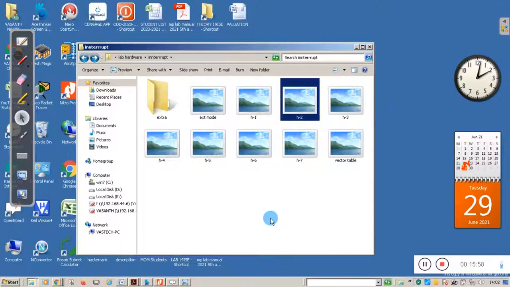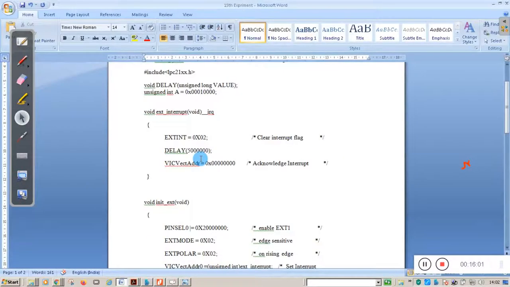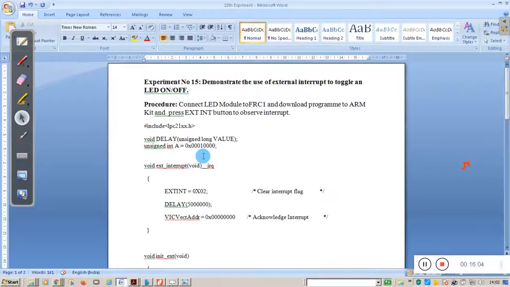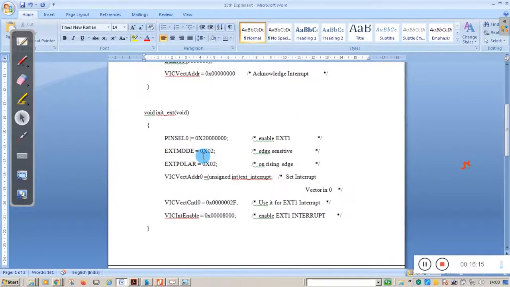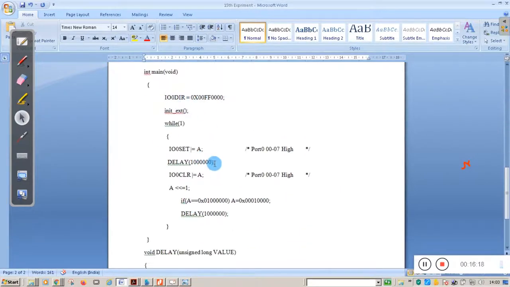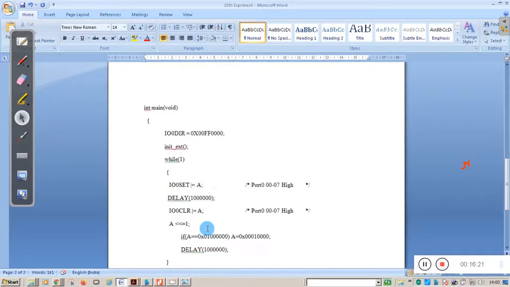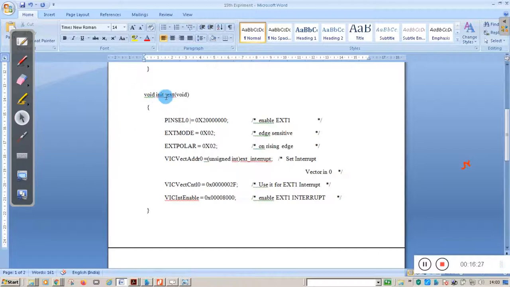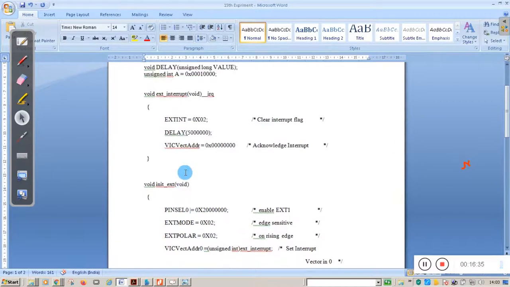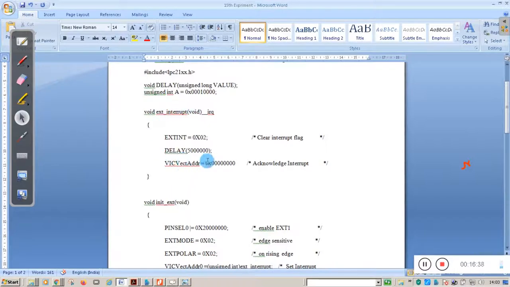So now we'll go to the code first. We'll see. Here in this code we have the ISR routine, and a delay function is also there, and the main function is also there. This is the definition of our delay. This is the main function of type int, and this is the interrupt init function. You need to initialize that interrupt, and for that I have written one function here. Then the ISR service routine.